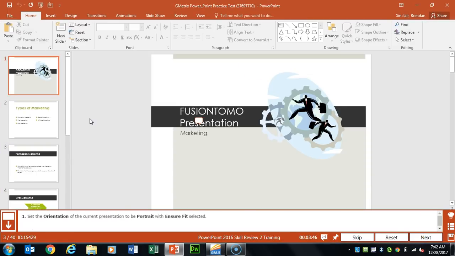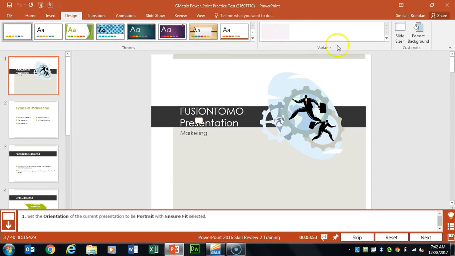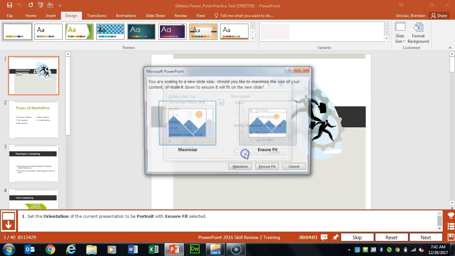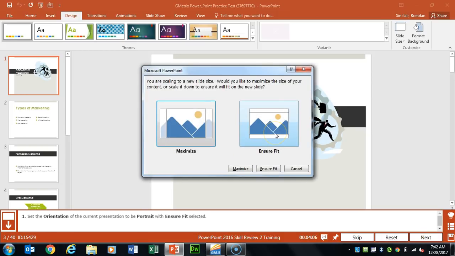Task 3 wants us to change the orientation of our current presentation to portrait, and we'll ensure the fit. So we want to go to the design tab here at the top. We're in the customize group. We'll click the slide size drop down. Custom slide, and then what we want to do here is just click portrait. We'll click OK, and then we want to click ensure fit.